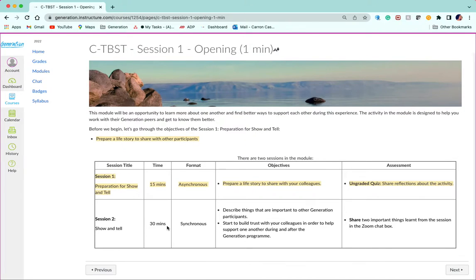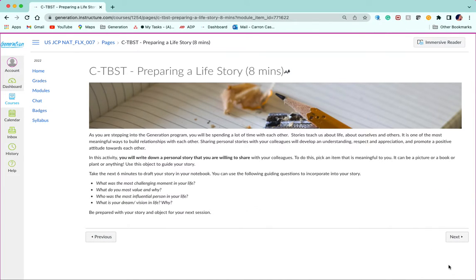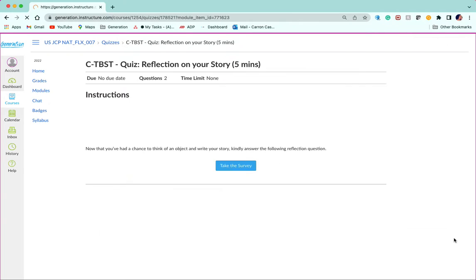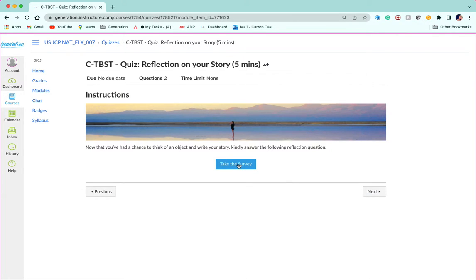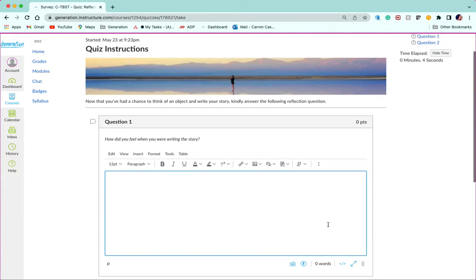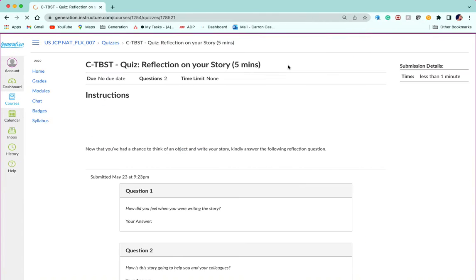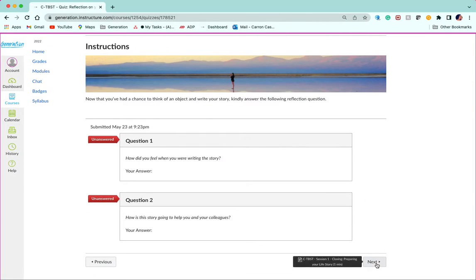So this is the beginning of the assignment. We're going to read this. We're going to click next. Go ahead and read that as well. Click on next. We're going to take the survey. We're going to answer these questions. We're going to submit. Okay, then we're going to click on next after we submit our answers.